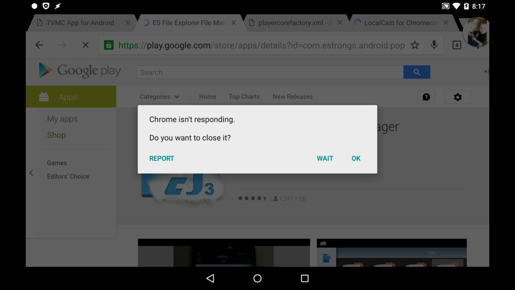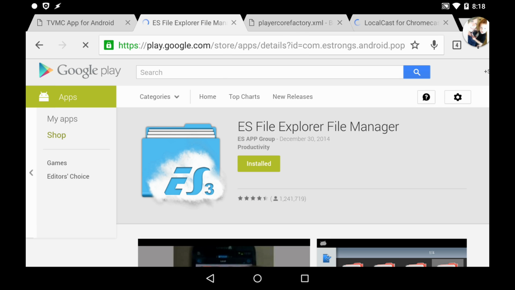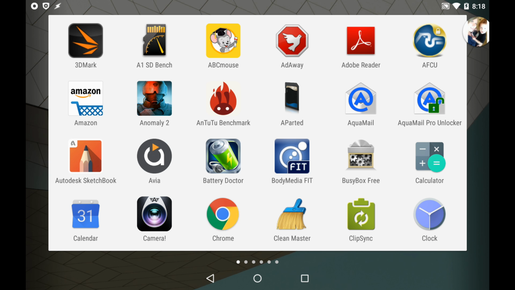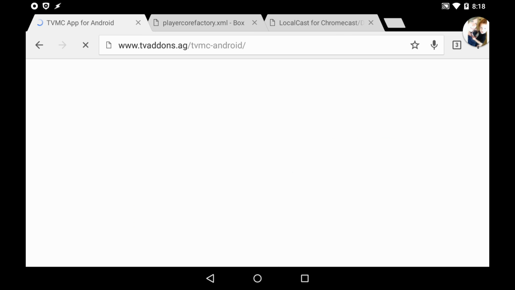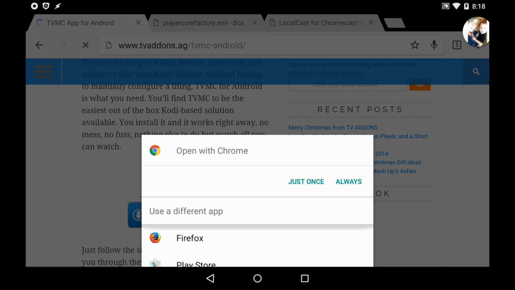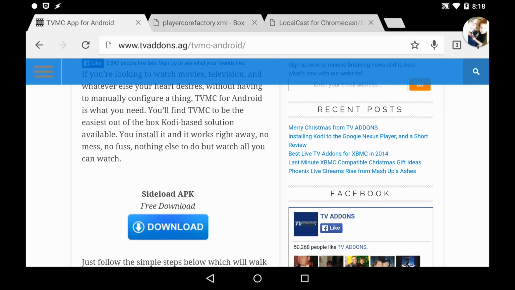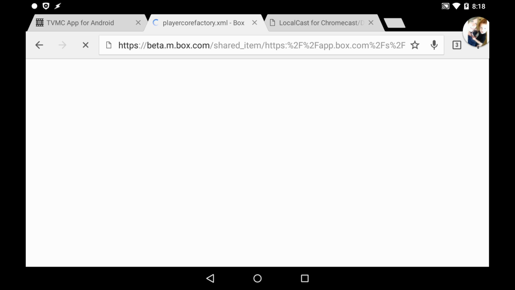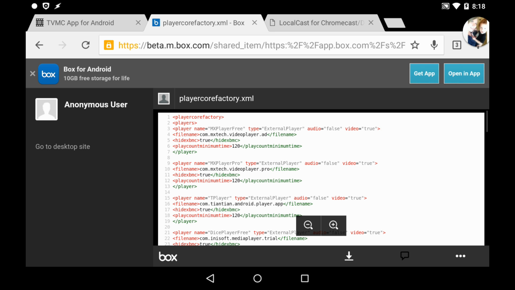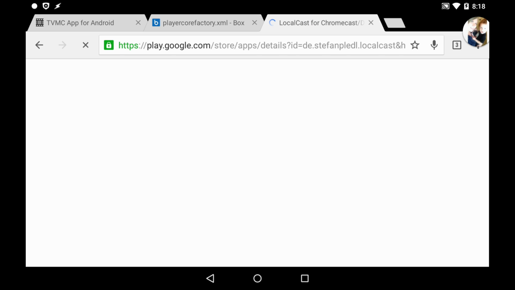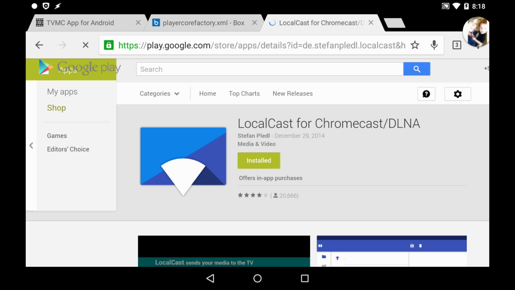Looks like it crashed on me. Try that again. That ES file link, for some reason Chrome didn't like it, so it closed it. It'll be in the description anyways. So download the ES file manager, and then you're going to want to download the playcorefactory.xml file. It's right down here at the bottom. Download that. And then the last thing you're going to want to do is download the LocalCast for Chromecast application.